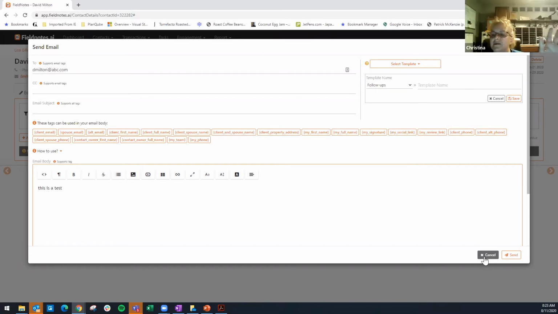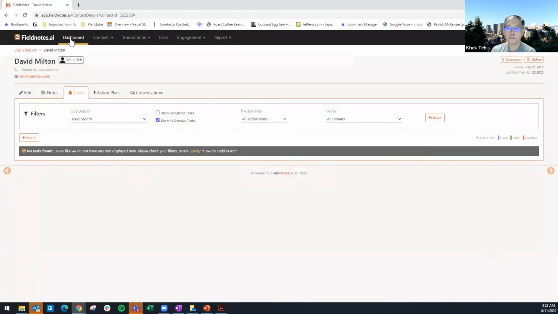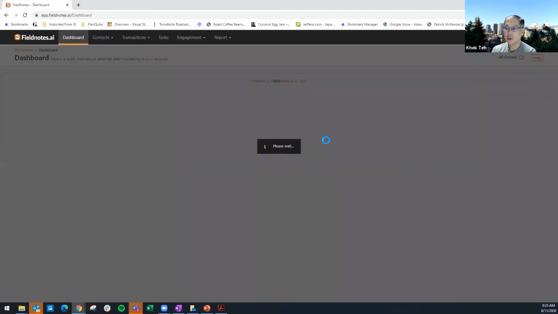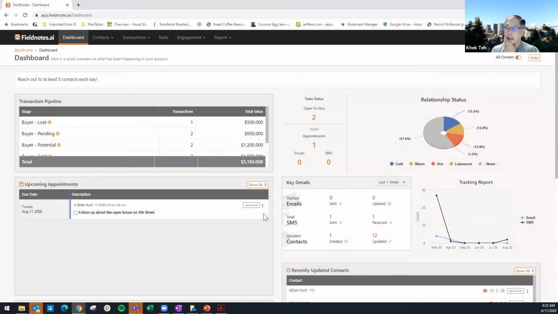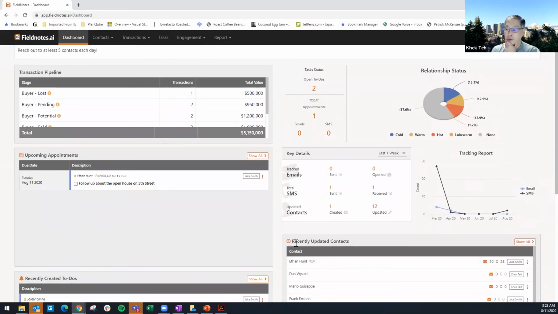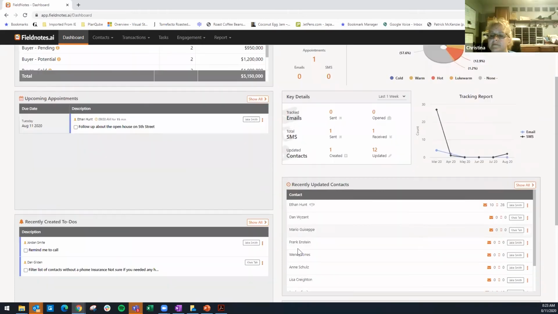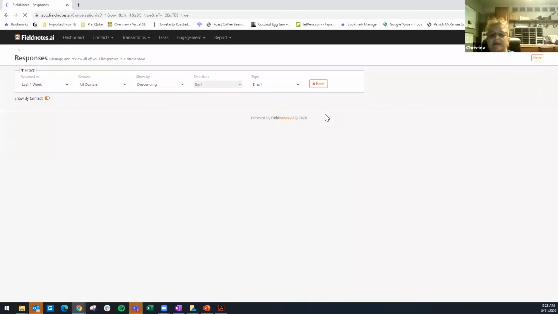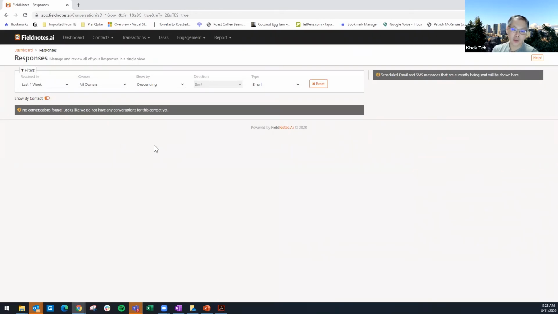Are you allowed to know, or does Fieldnotes track if my client opens and looks at it? Yes. So if you go to the dashboard, you will see, or for the clients too, how many emails got opened up and so forth. Can I tell who opened it up? Yes. You click on that and you will be able to see. You saw the 0 there, but this is my demo environment. However, you will be able to see and track the responses.